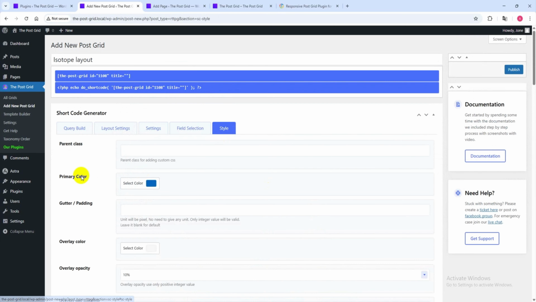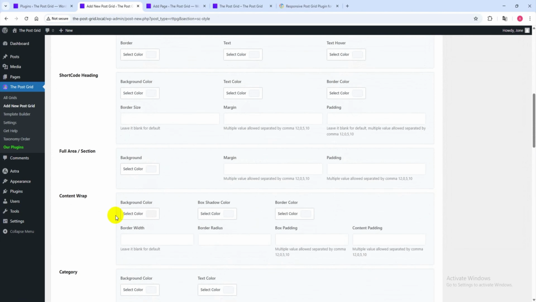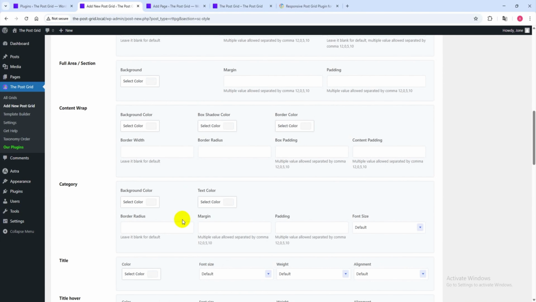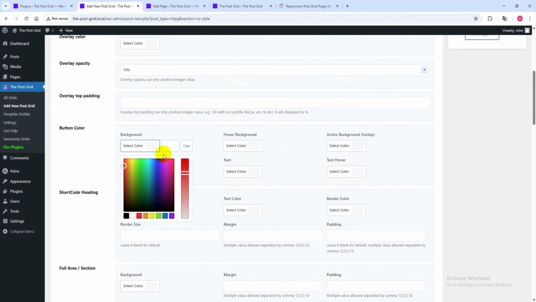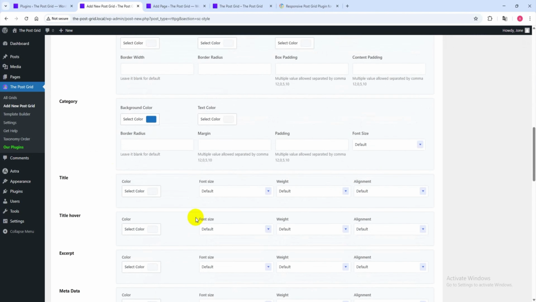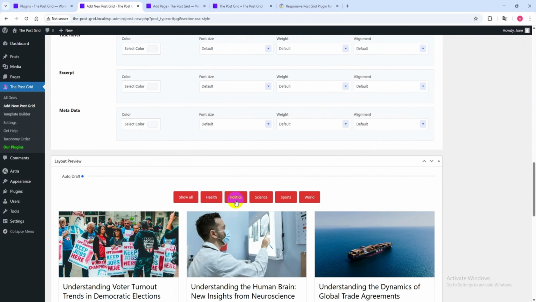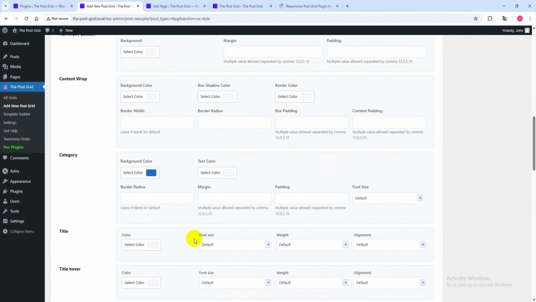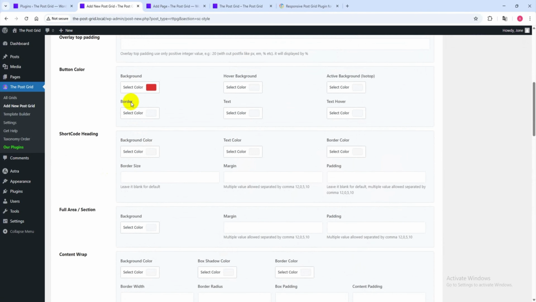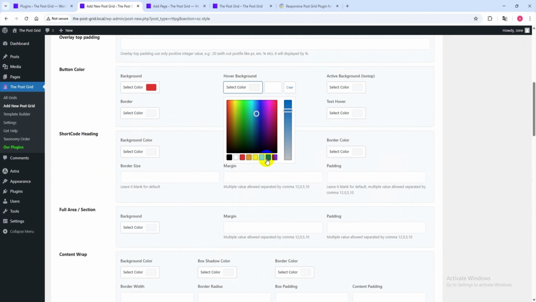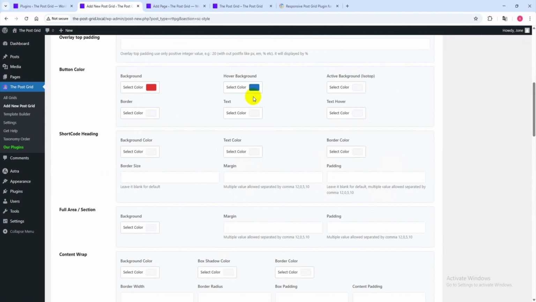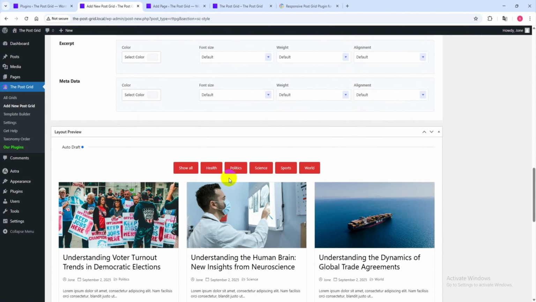After that, go to the style. Make the customization that you desired for your primary color, overlay color, button color, shortcode heading, and etc. From here, you can see your differences. If you further want, you can customize your hover background color from its color picker and see the customization from the below.